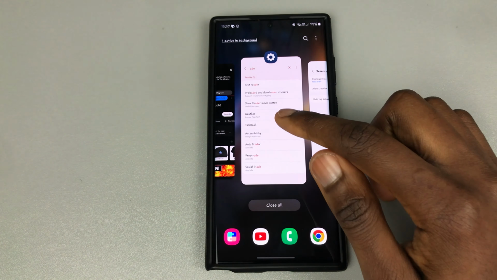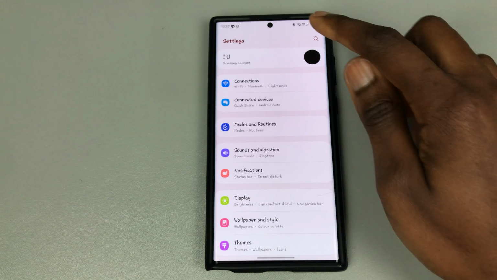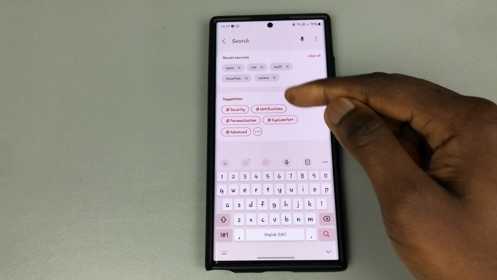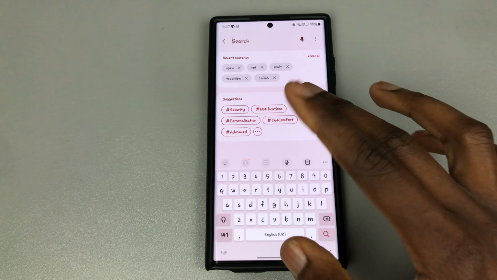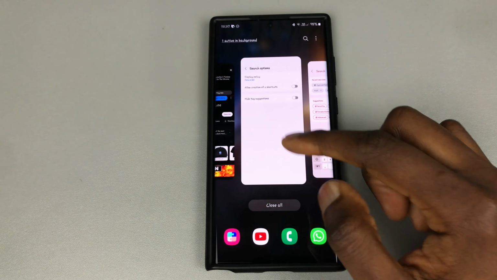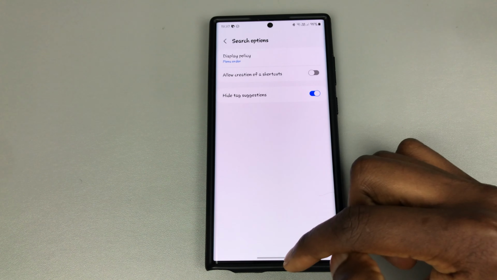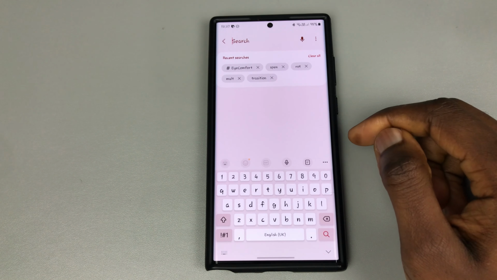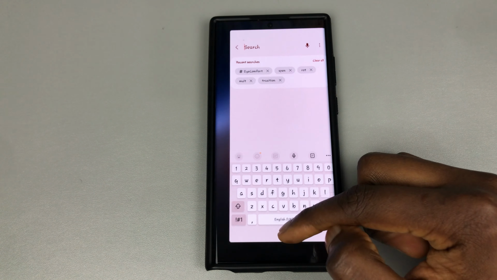The other thing here is when you go back right here and you tap on the search button, you see all those tags right here. If these tags are something that bothers you, you can turn them off. But if this is not something you want, you can hide the tag suggestion. And once you jump back in there, you can see the tag suggestion is gone.